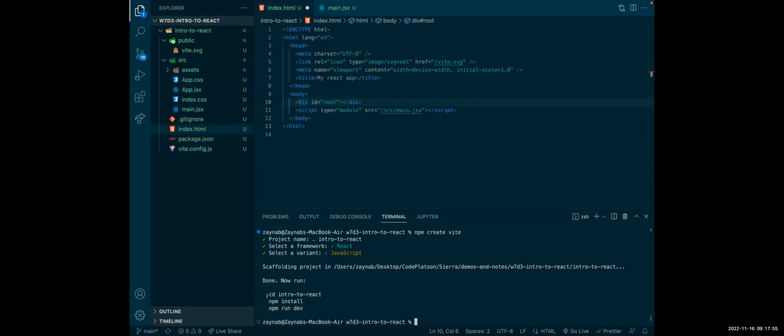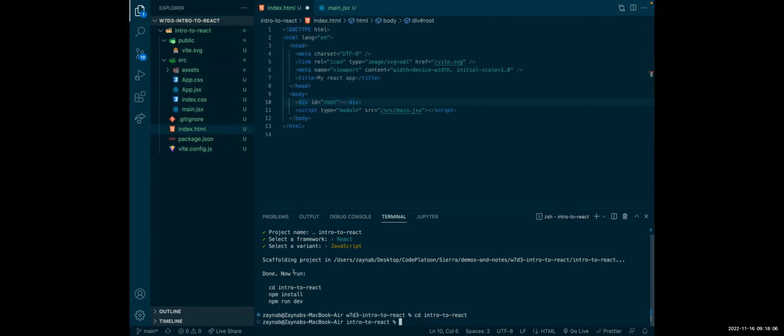So let me just do these commands and I'll show you what actually shows up. So I'm going to cd into that folder that I just created, intro to React. I'm going to do npm install. Can someone tell me what npm install does? Or like a guess?